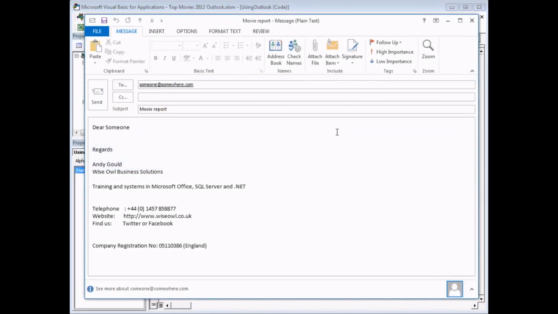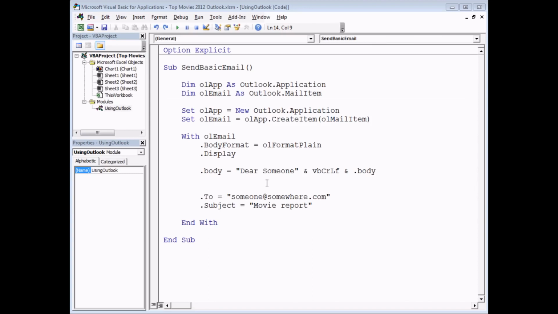Now doing the same thing for an HTML email is very similar in principle. If I close down this copy of the email and don't bother saving the changes, there are a couple of things I'll change. First of all, I'll change the format of the email to an HTML email. Then, rather than changing the body property, I'll change the HTML body property.